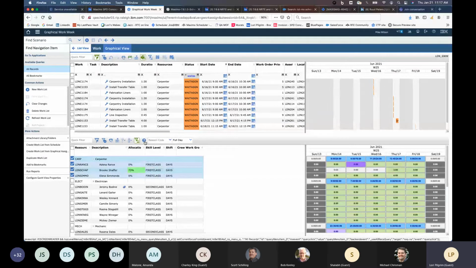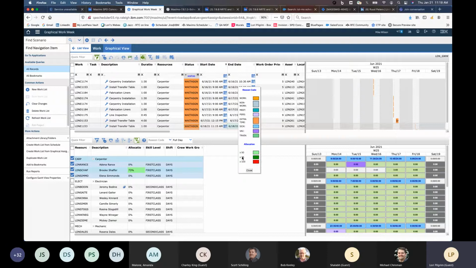Now you can see I'm filling up my week pretty good, and I'm at 73% allocation. And you'll notice that there's color coding, right? So let's talk about that for a bit. We have a legend that you can open up. For allocation, this is all adjustable within the system properties. So you can create as many values as you want here and whatever colors you want.